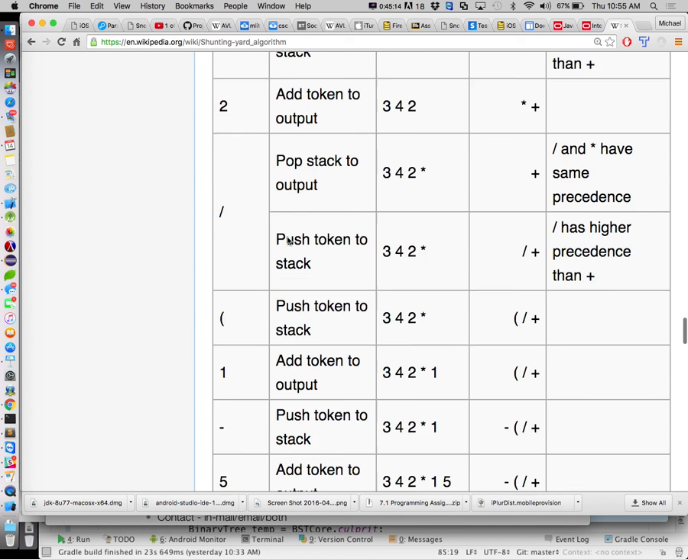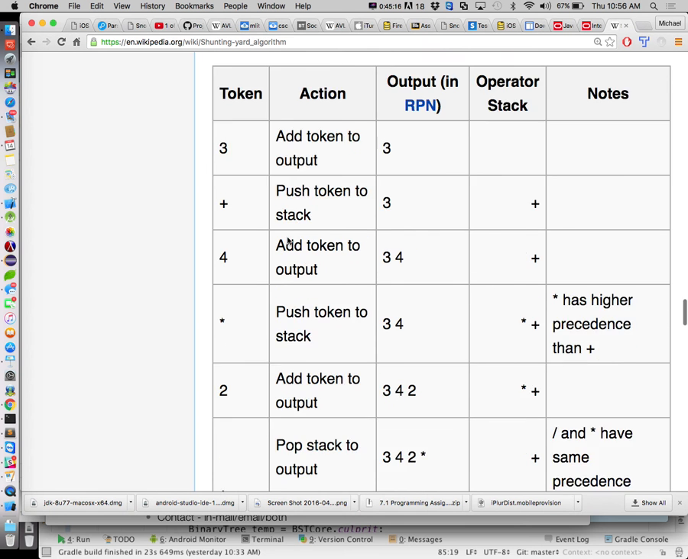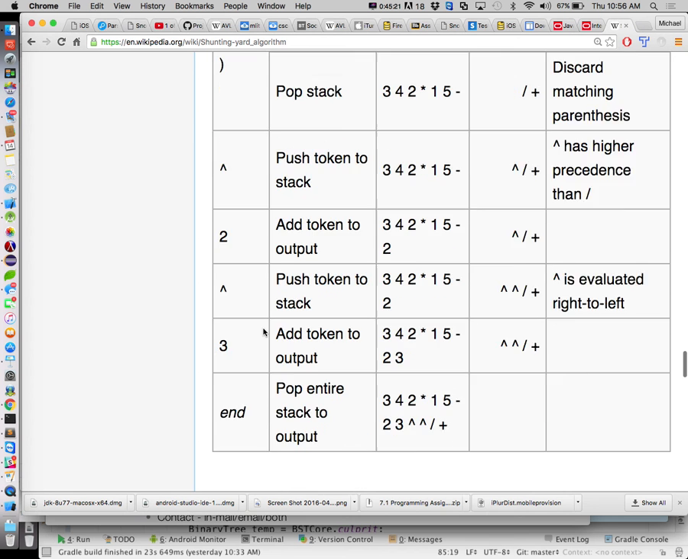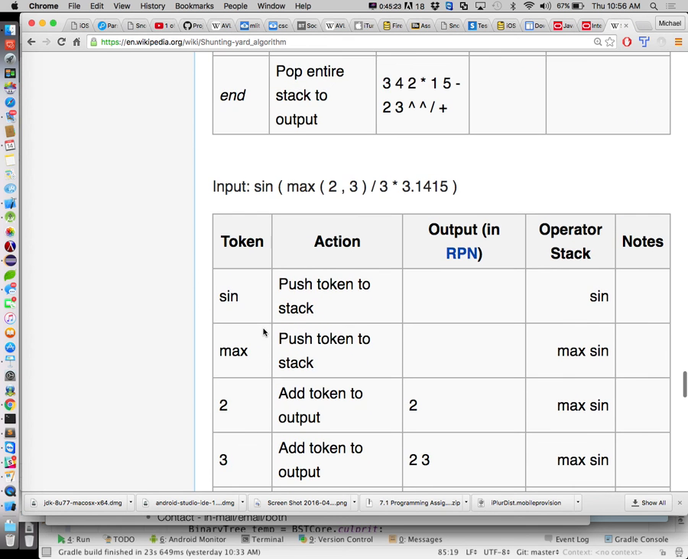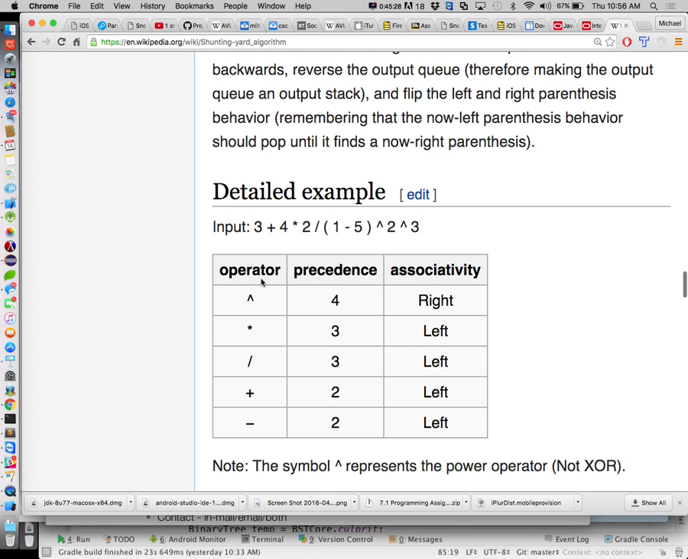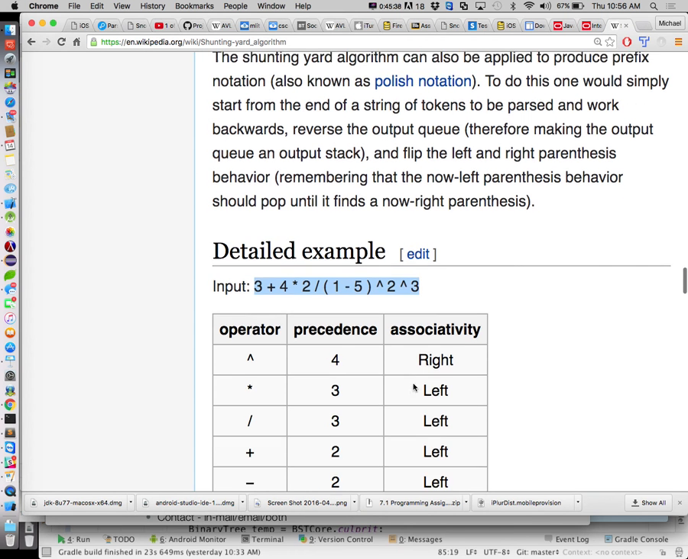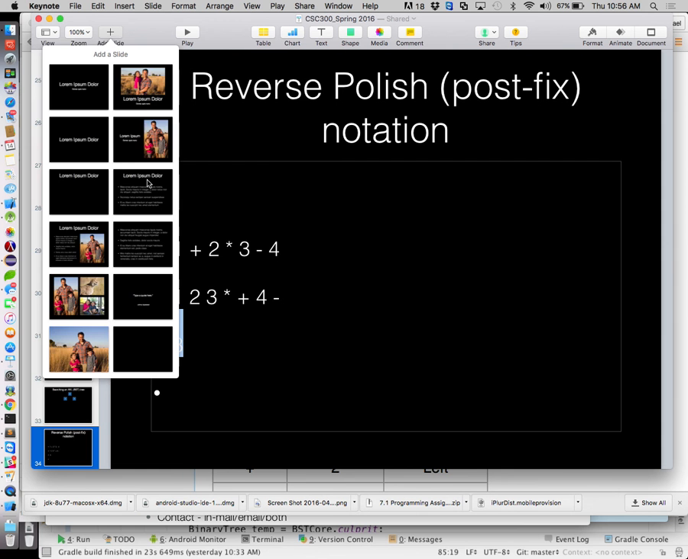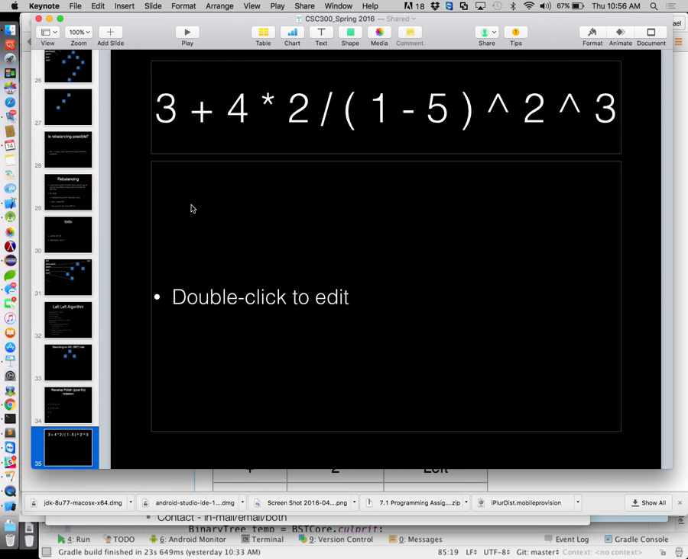So now, what if we started incorporating things like parentheses? How do we handle parentheses? We'll use this example. So let's start walking through this. We'll go in here. So that is our starting point.